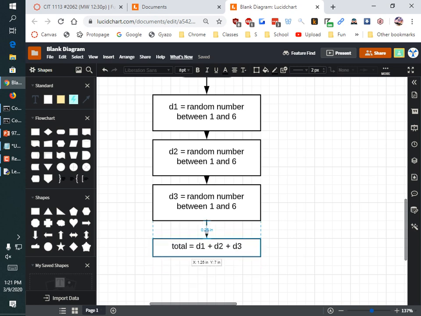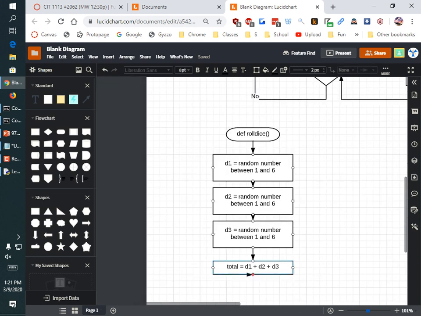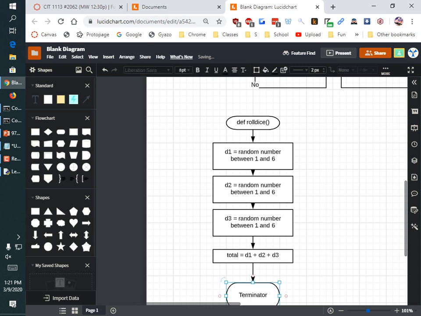And then a return statement. A return statement looks just like that stop oval, except it has the word return in it. And in this particular case, it's returning a value. So return total.